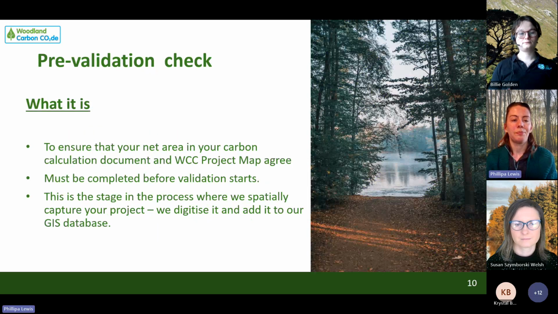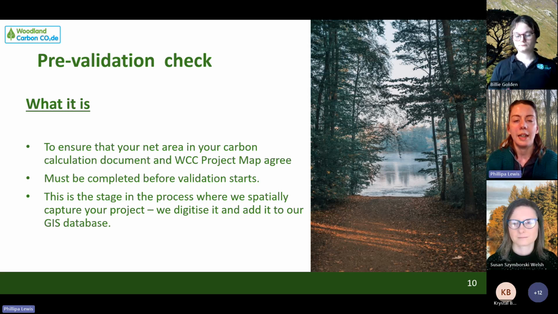So, as mentioned previously, I'll go through this pre-validation check in a little bit more detail in the next few slides. It's often a check that goes under the radar a little bit, or gets missed, or is potentially not quite understood properly. So that's why we're going into it in a little bit more detail now. So what is it? Always a good place to start.